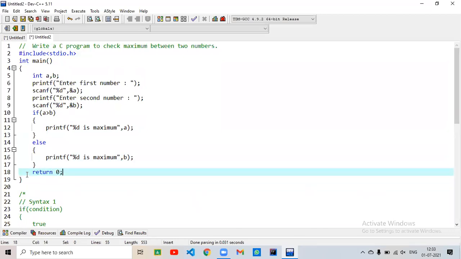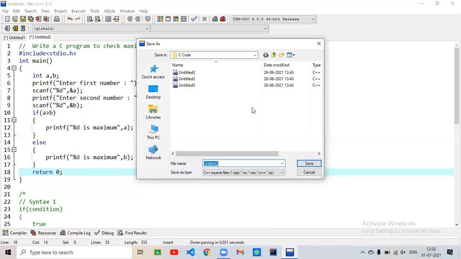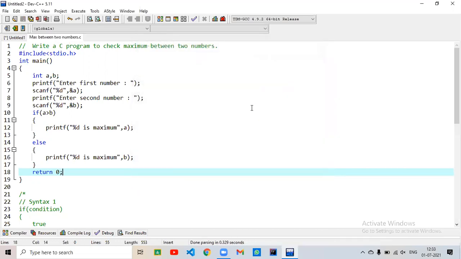And after that, we will use return 0. Return 0 indicates that our program has successfully compiled without any error. Fine. So we have written our program. We will first save it here as max between two numbers .c, and then we will run it.